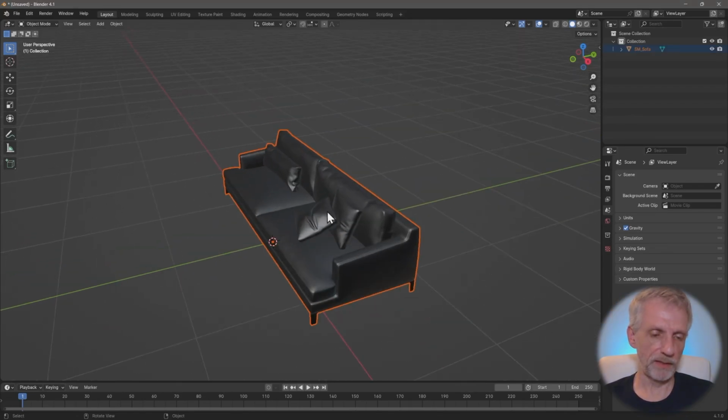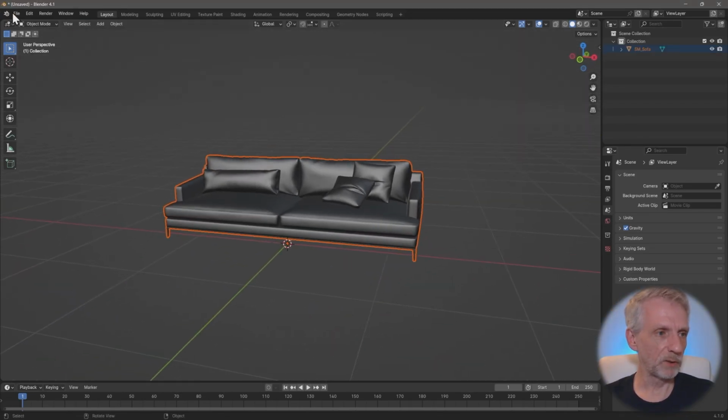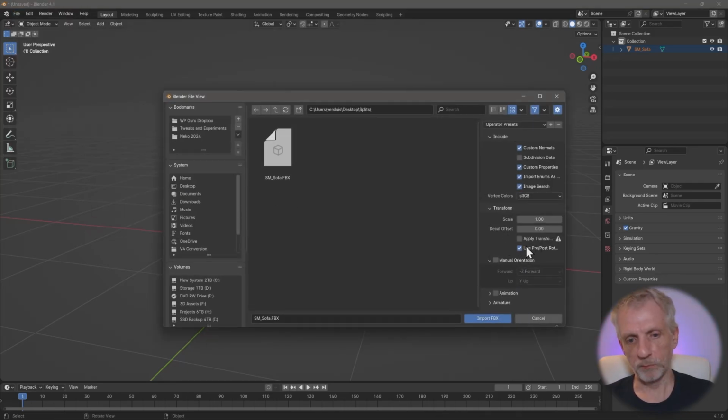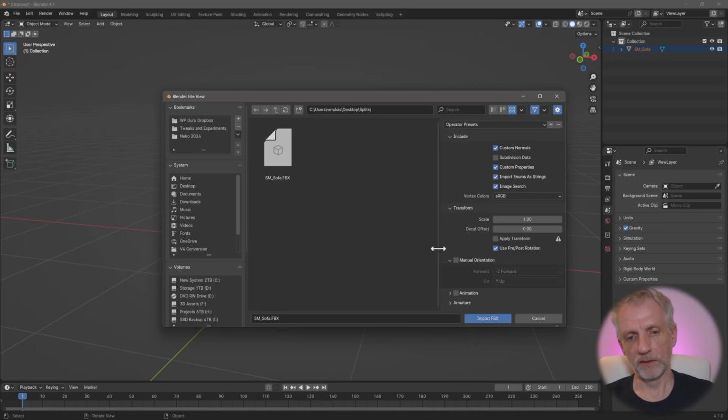And there it is. I think there was one option that was enabled by default. I just wanted to make sure it is enabled for you as well. That is pre and post rotation. That is sometimes important on skeletal meshes. Otherwise, going back and forth between Blender and Unreal Engine might not work. So make sure this is also enabled.